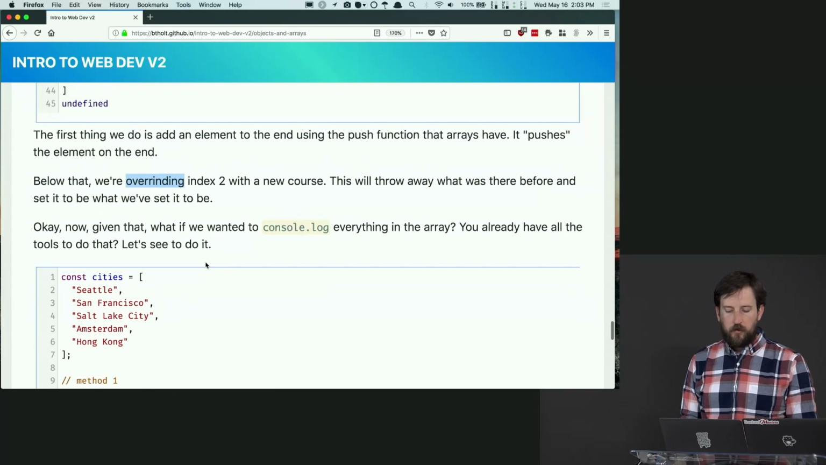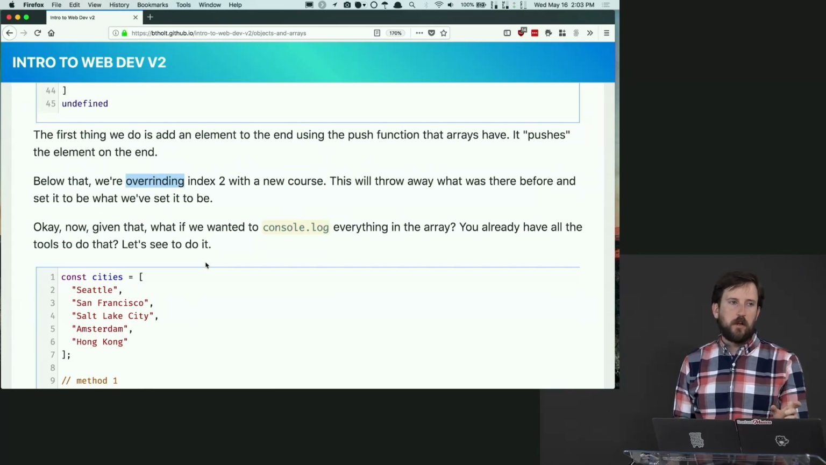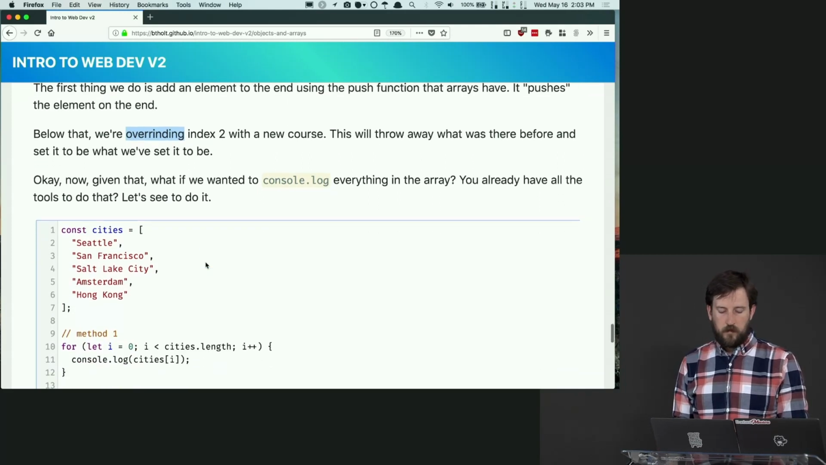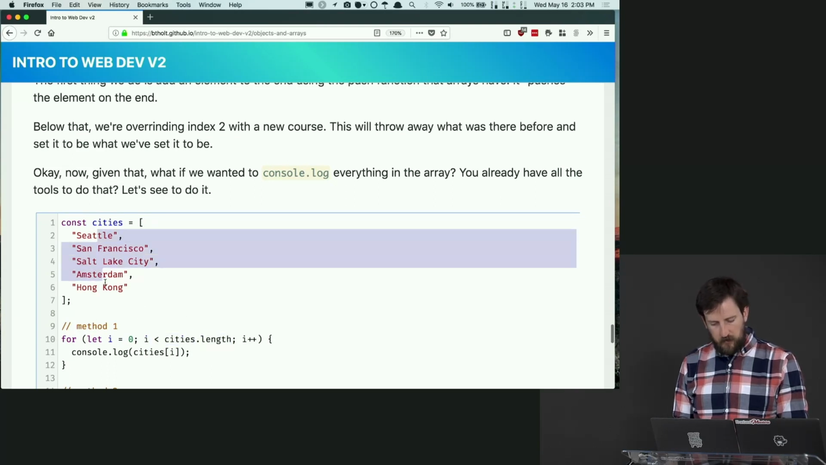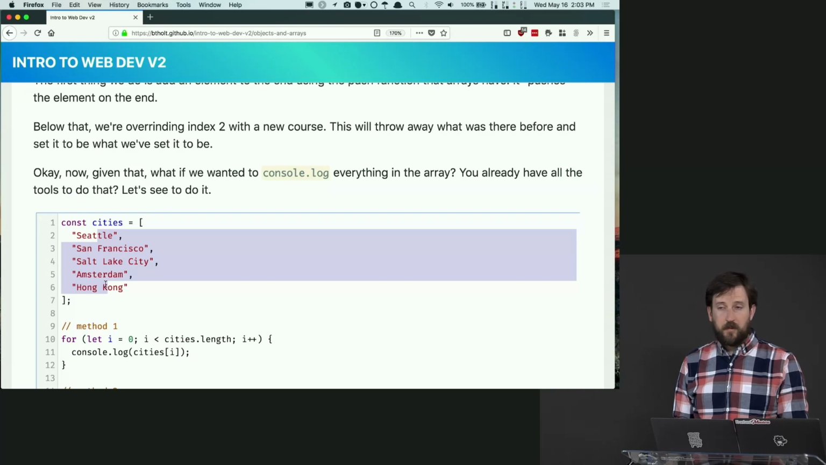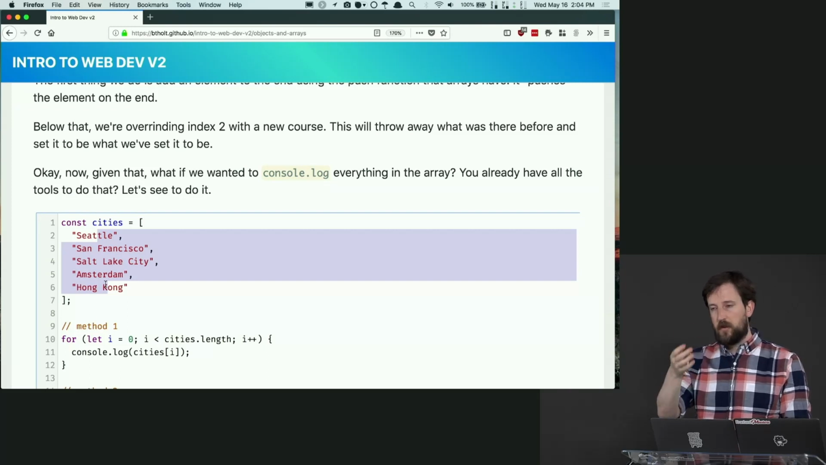So what happens if I wanted to go through and individually log something in the array? Well, I've actually already given you all the tools to do this. We can use a for loop to do it. So if we go right here and I say for, let i equal 0, i is less than cities.length, right? Because cities.length in this particular case is 5, right? That means the last element in the array is index 4, right? So it's always length minus 1 is the last element in the array.